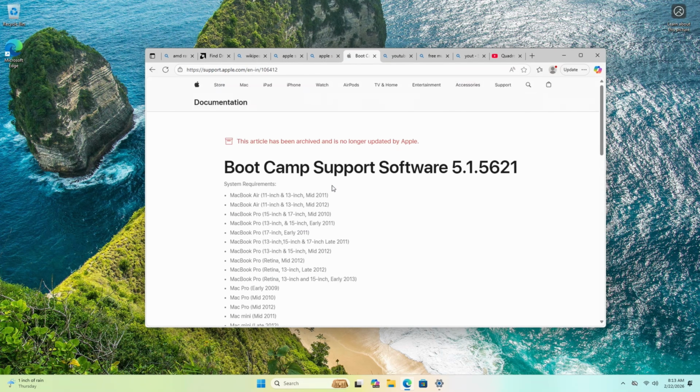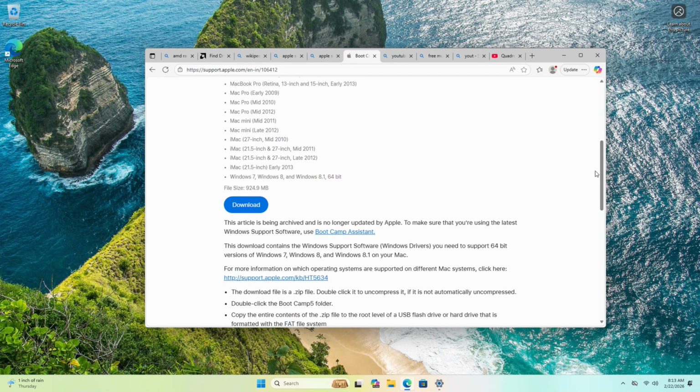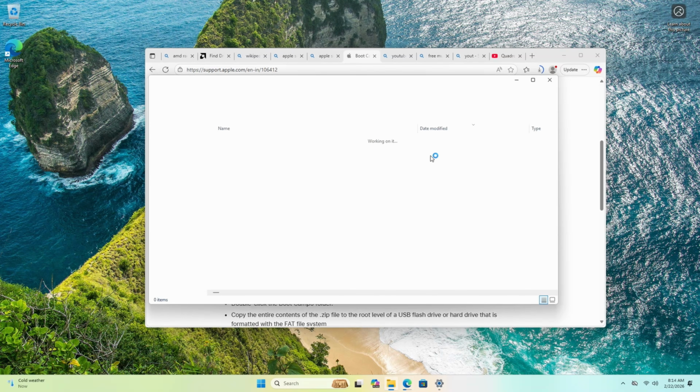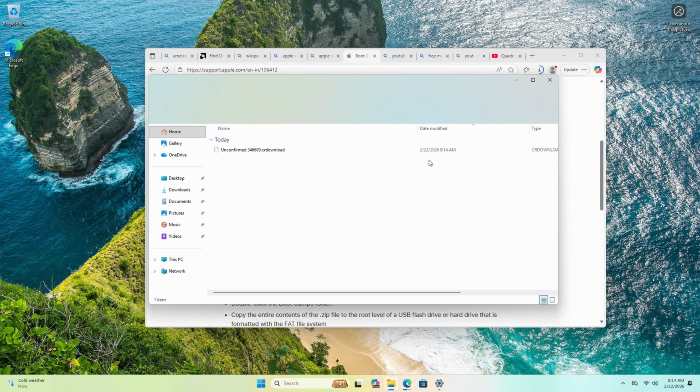It was the first result. And so this is Apple's website where I download the support software. So we'll download the Boot Camp Support Software, and it downloads as a zip file, a zip folder, I guess you call that. And so we'll open up the download folder.